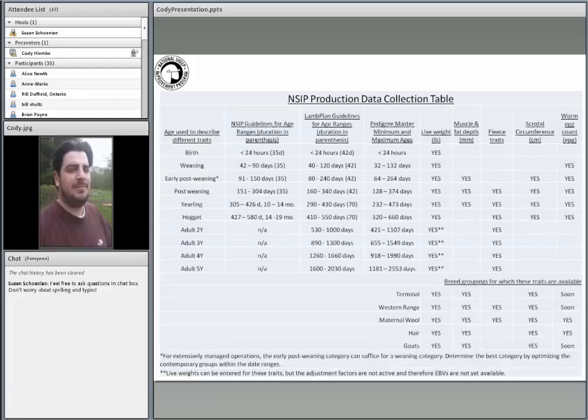Off to the right you see the different categories, whether it's live weight, ultrasound for carcass merit with muscle and fat depth, fleece, staple strength, scrotal circumference, and worm egg counts. And in the lower right you will notice which breed groups or sheep type groups or goats each of these EBVs will be generated for. So with that, this is a good reference. While I was working on a few things this week, I actually just typed that out, and I've got it sitting here on my desk. That might be advisable when you're trying to develop your contemporary groups.